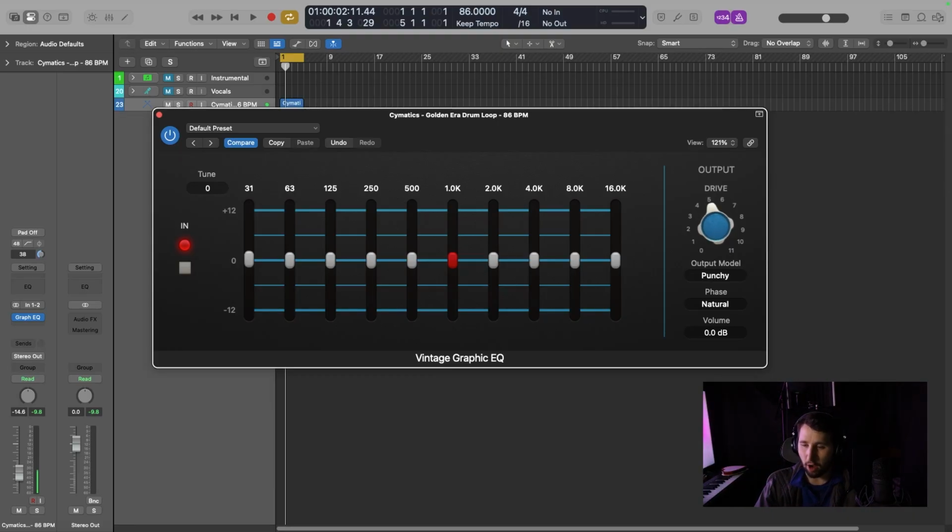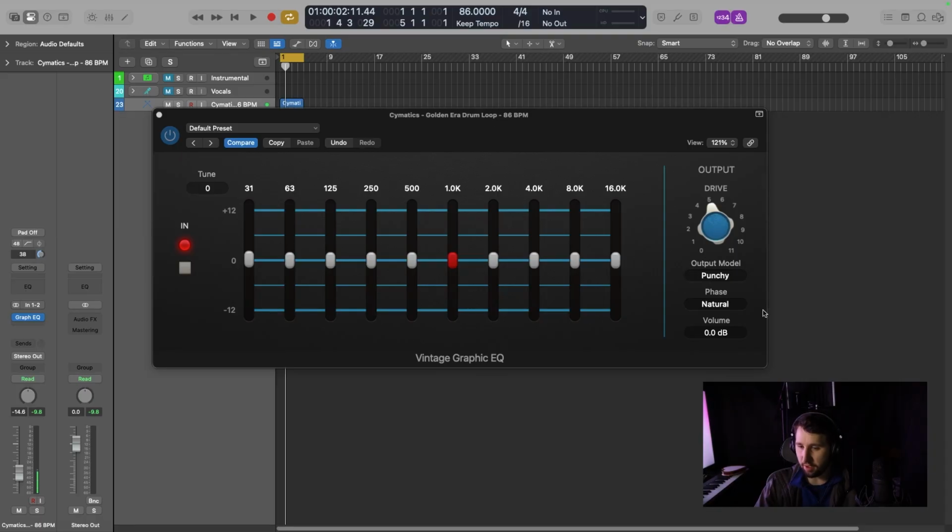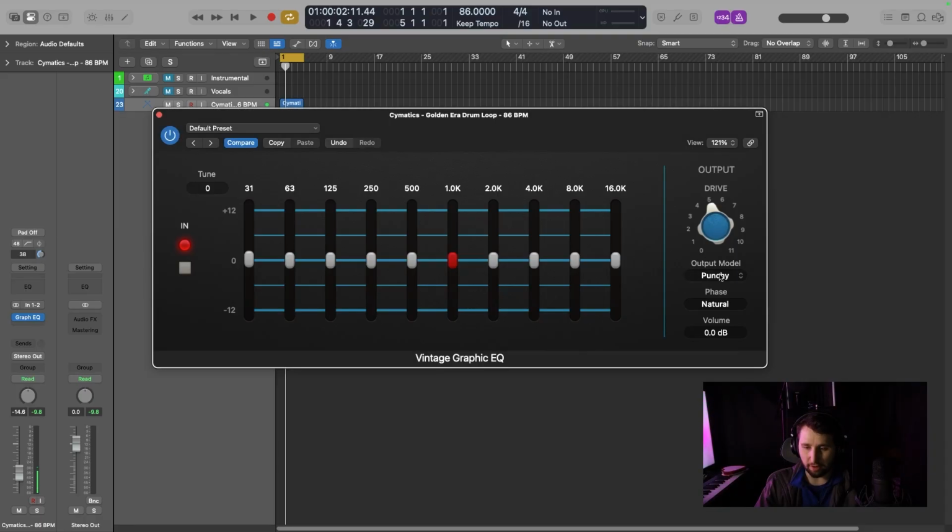But for the output model, right now it's automatically set to punchy, as you can see here, because this is the default setting for the graphic EQ. You also have silky and smooth. So these output models are basically just EQ preamp models, from the research that I've done.